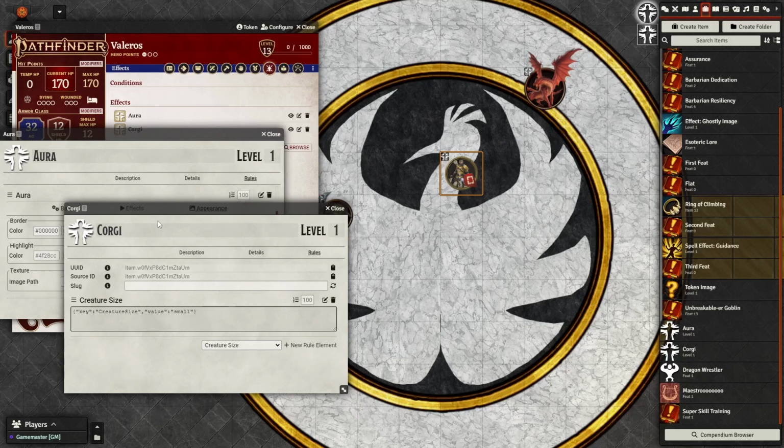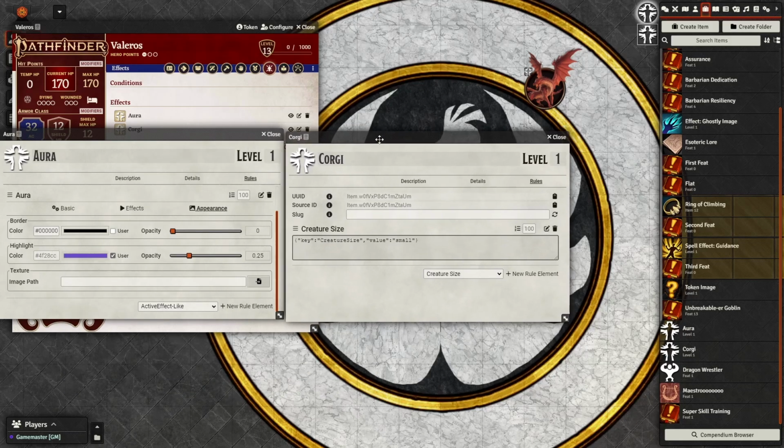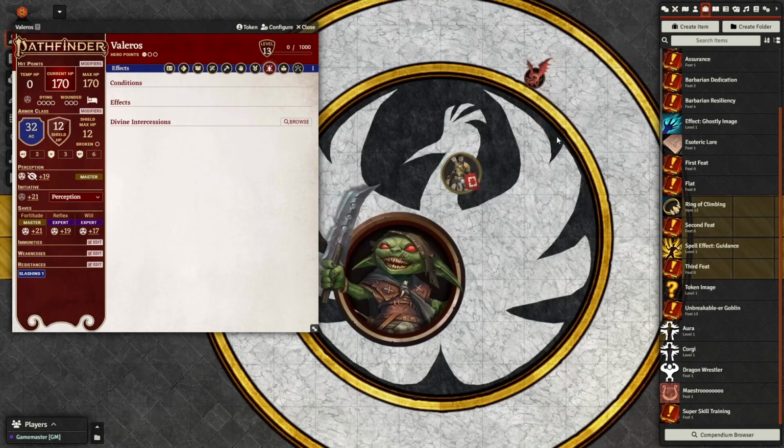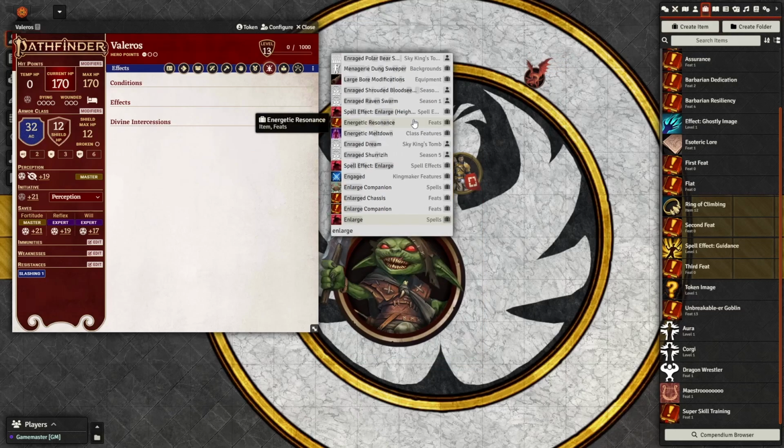So that is the last 2 rule elements that I kind of want to go over. I want to show one more thing with creature size, because this is a really small example, but this right here is how you would make a corgi mount. So the last example I want to show is the Enlarge spell, right?